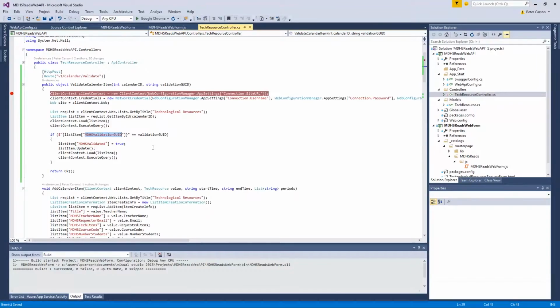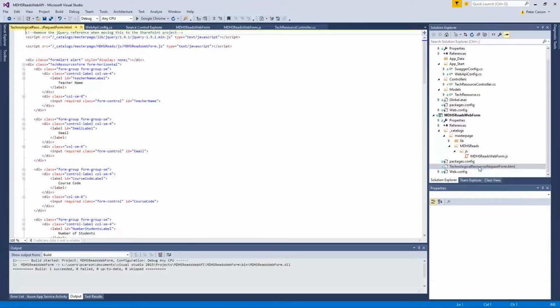So it takes them to this confirm tech resources page. Basically, they just click that link and it's actually going to do a validation. So that link calls into this validate calendar item that says, hey, does the GUID match with what's on that particular list item? And if it is, then it's validated, and whoever that user was actually is who they say they are. It could still be a student, but they'd actually have to put their student email in for that.